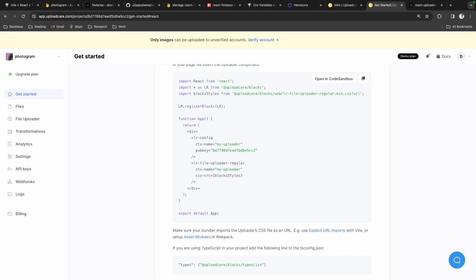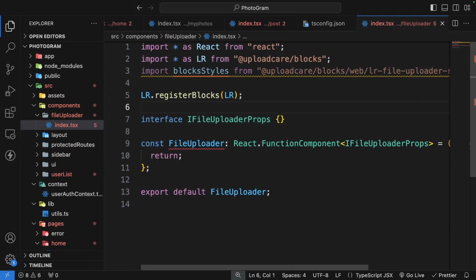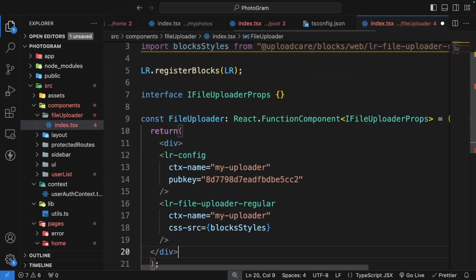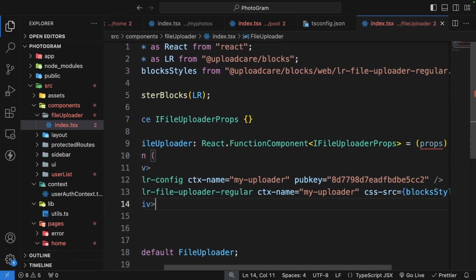Now what we can do is we have this LR config, which has a name property on that, which is my uploader, and we just link this my uploader with the LR file, which is the uploader regular. So you can just copy this and put it in your code. So I'm going to copy this, and I will go to my code, and here I'm going to just add it. So I have this. Now let's go and let's try it.